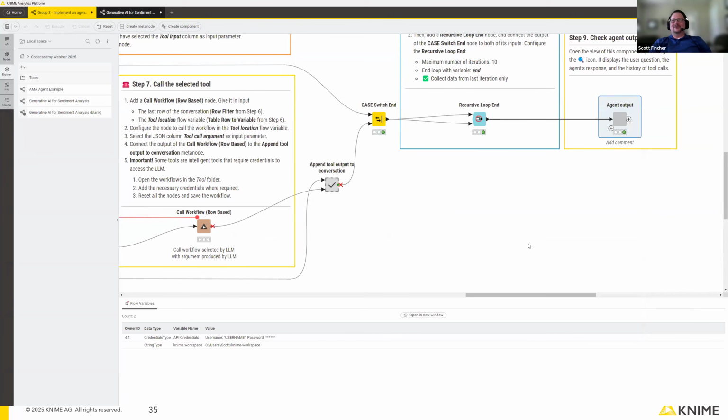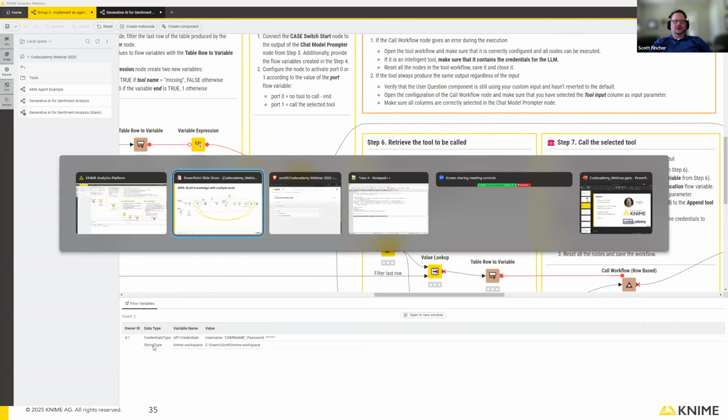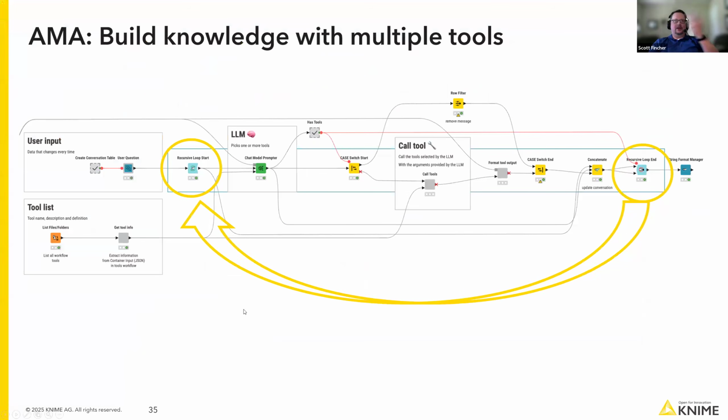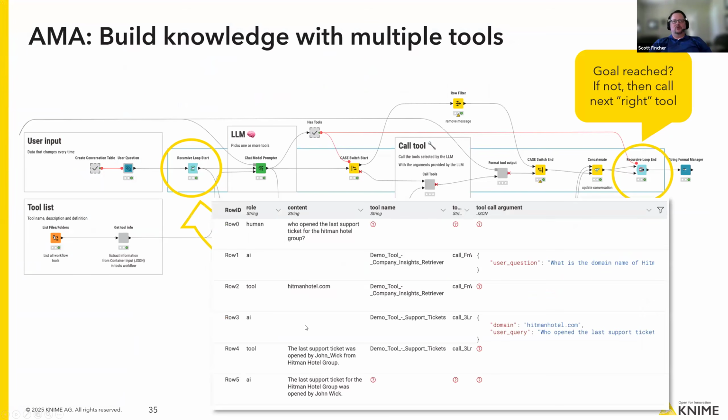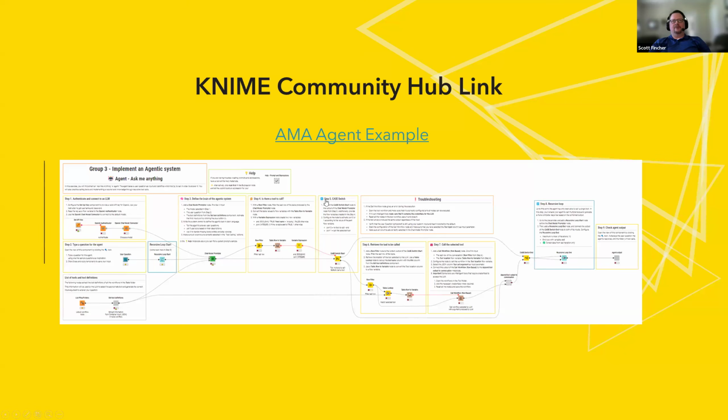If this is something that is of interest to you, just know that you can also take a look at this workflow yourself. I'll call the slides back up. Here it is, right? This is the idea of the recursive loop. If the goal is reached, right? And then this history that we just saw. All of this is available, again, in that same link that we had before.